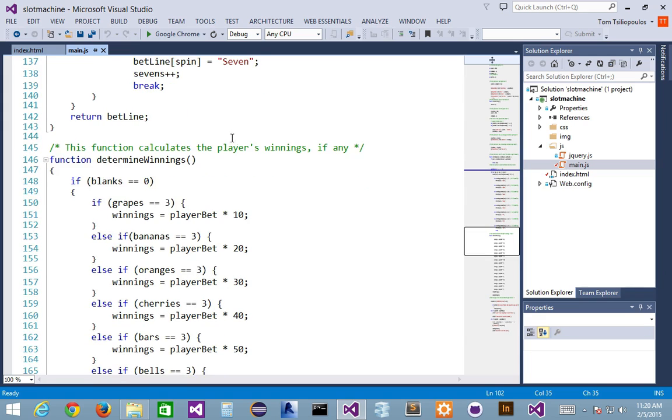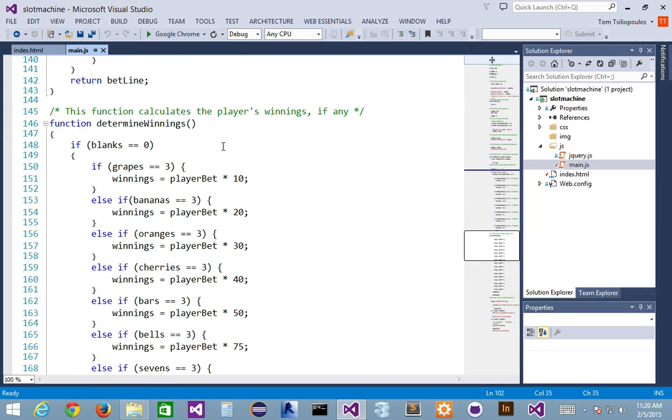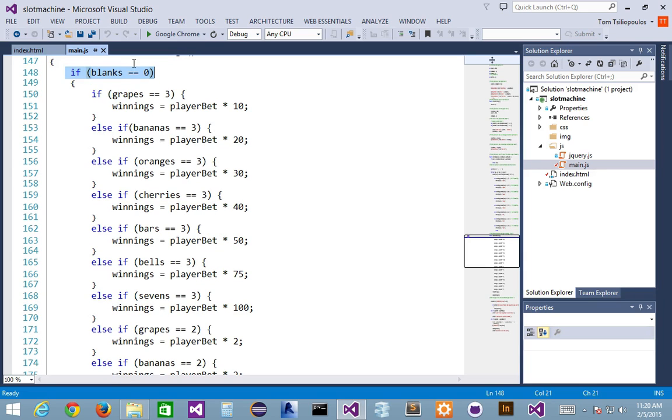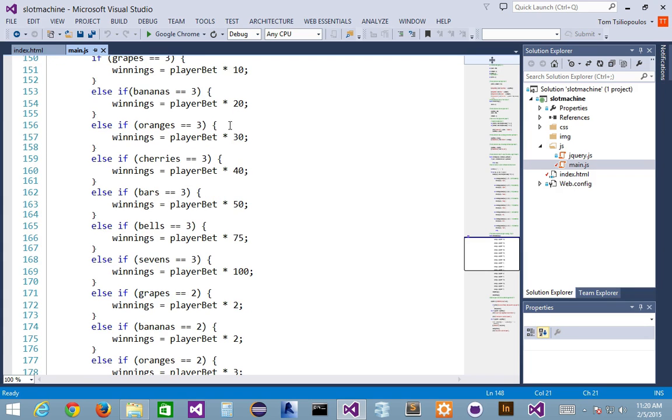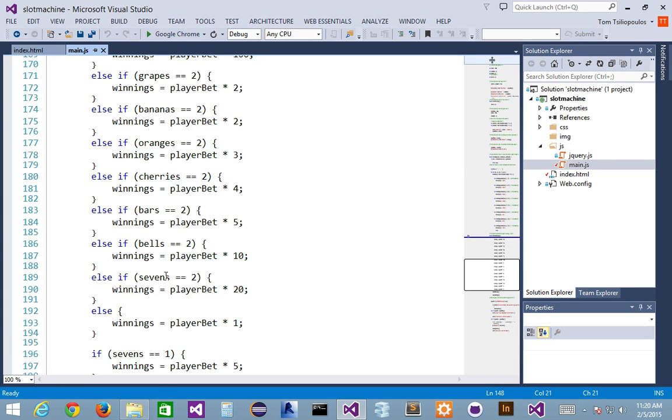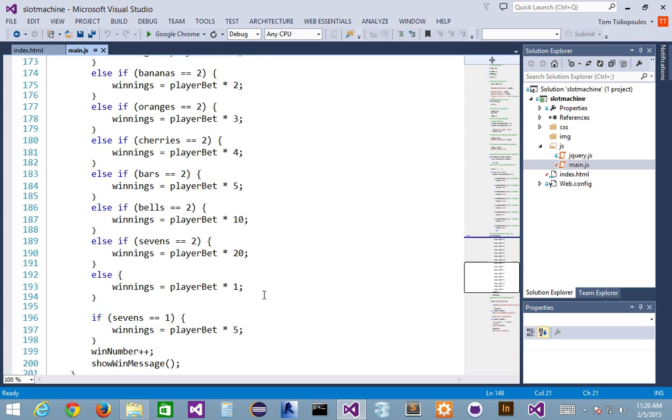There's quite a bit of code here. The other one is determine winnings. Now that I've won, well, I check to see if there are no blanks, so I know that I've won. If there's a blank, I can't win, right? If there are no blanks, then if I got 3 grapes, I get my player bet, whatever it is, times 10, and so on. If I use a couple of 7s, I get my player bet times 20, right? Because 7s are lucky to win.